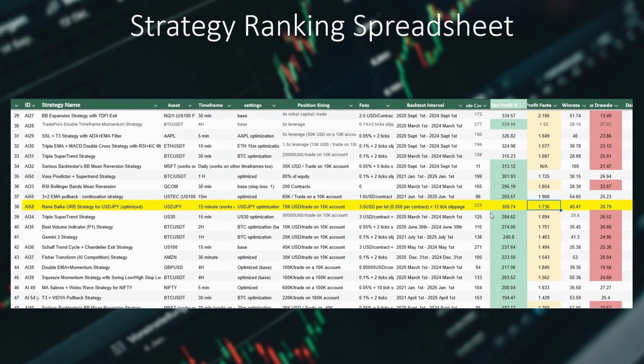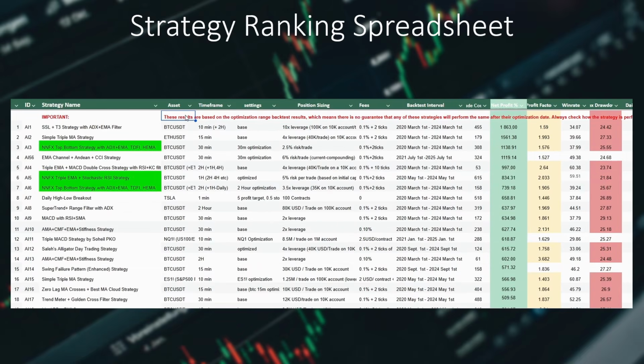In this spreadsheet you can find the net profit value, profit factor, win rate, max drawdown too. But keep in mind that these results are only the in-sample data, so not the after optimization date range data. And if you've been into trading for a while, you should know that the backtest results do not guarantee the same performance after the optimization range. Just keep that in mind. None of this is financial advice. I am not a financial advisor.